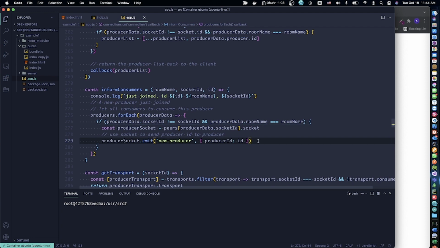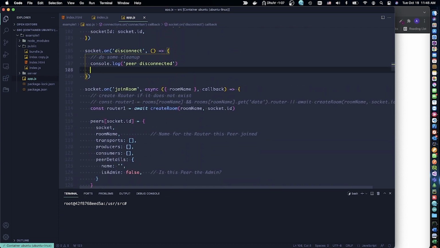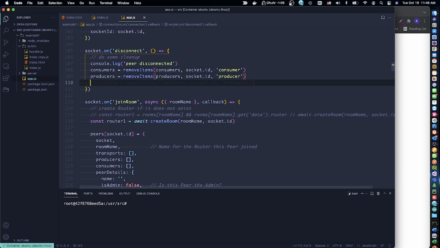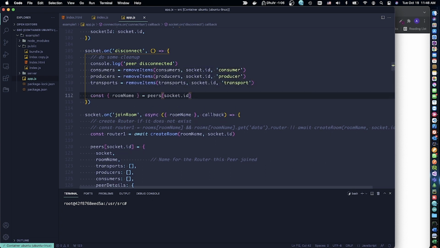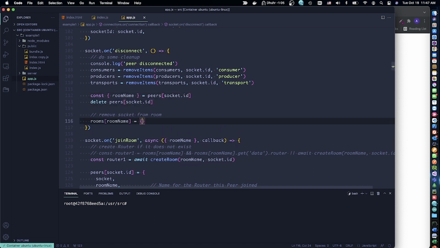Okay, so the only thing left now is the disconnect event. We need to update there so that we can remove consumers, producers, and transports when that happens. So when a peer disconnects, we need to remove all its consumers, all its producers, and all its transports. Also, we need to remove the client from the peers and remove from the rooms.